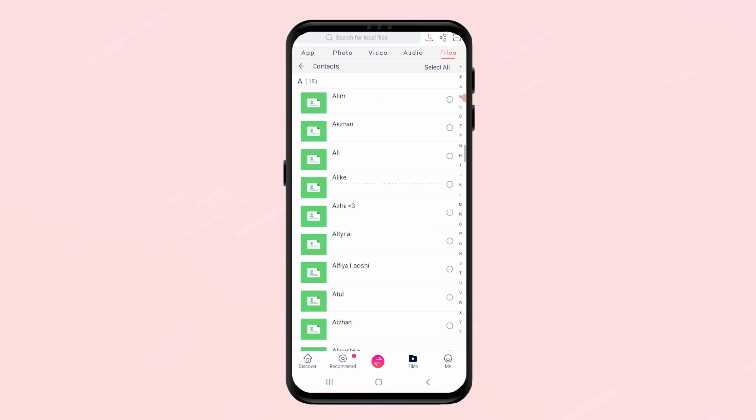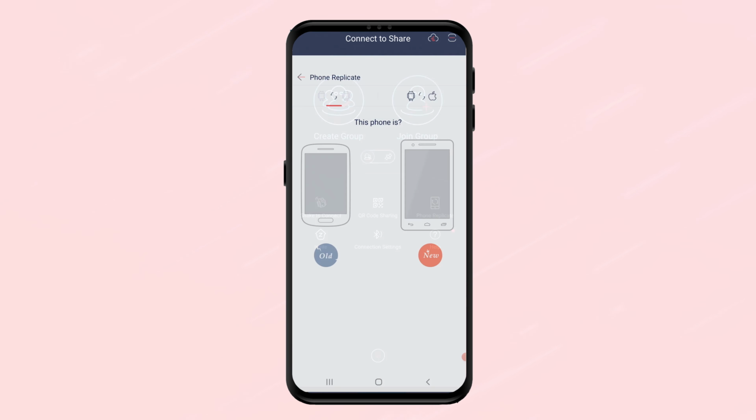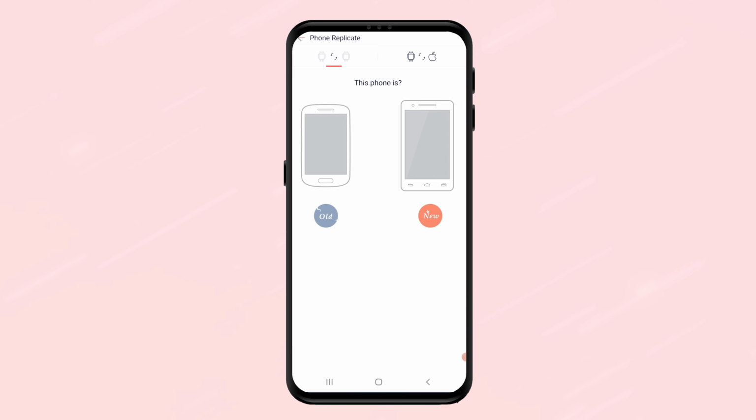ZAPYA requests access to your device's contact list so that you can share contact information with others and save any contacts others share with you. This permission also allows you to sync the contact list from your old device with your new device when you use the phone replication feature.